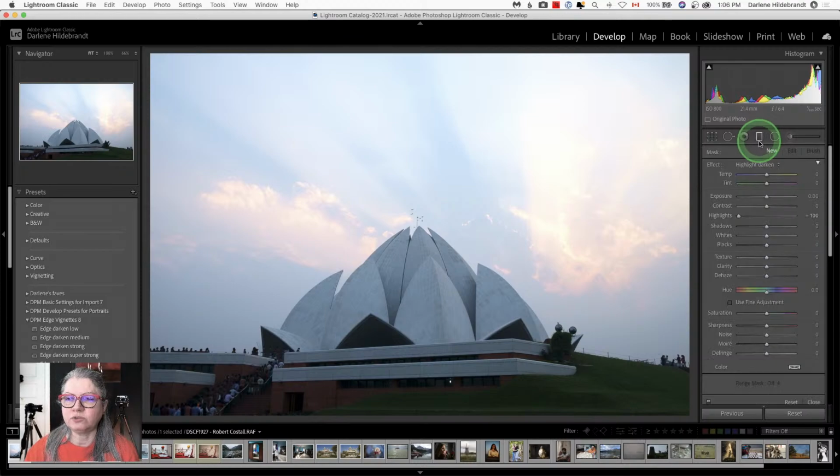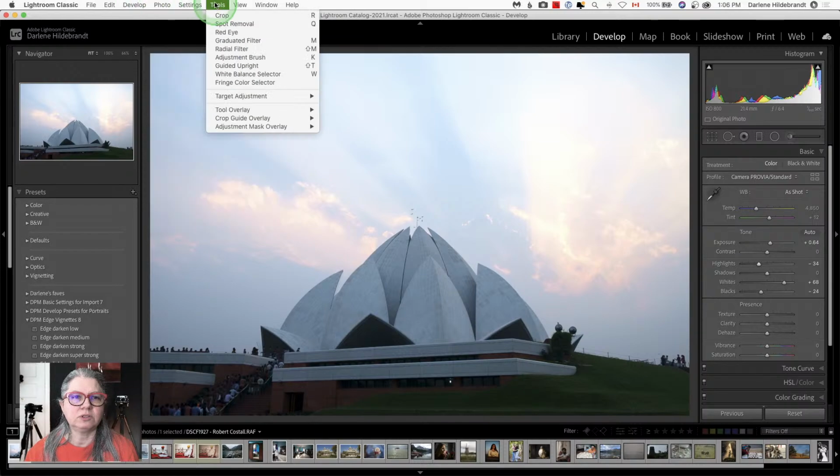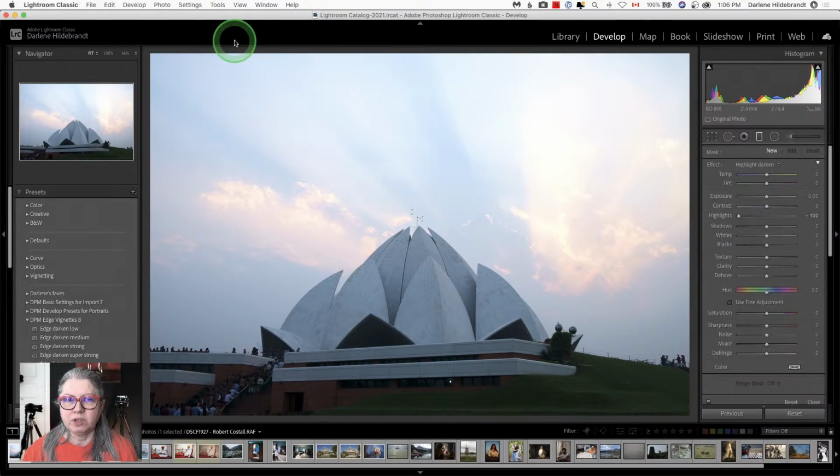You can get to the graduated filter here, okay, or you can get to it up here. Where are we? Tools, graduated filter. I literally never go there. Okay, I use the keyboard shortcut. So when you look in here, you can see the keyboard shortcut for all of these different things. And the graduated filter is M. So I generally just use my keyboard. And when you select it, you get this little crosshairs. Okay, so you're going to drag down.